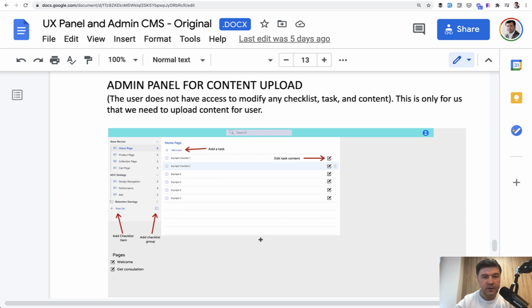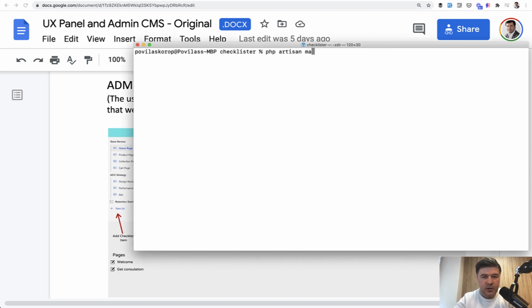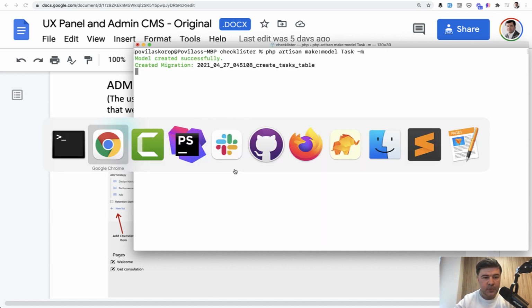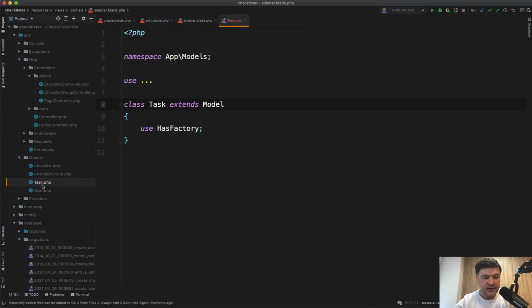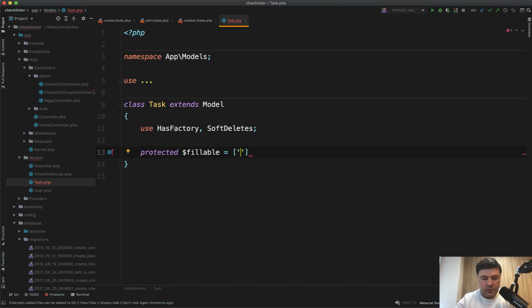So let's build that. First, we need to create the database model and migration for the tasks. So task will belong to checklist, and each task has a name and a description. That's it. So let's do exactly that. PHP artisan make:model Task -m for the migration, and then in Task we go with fillable fields. Actually, let's add soft deletes immediately, and then fillable: checklist_id, name, description, or task name probably, not the title.